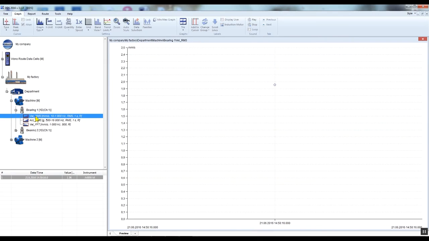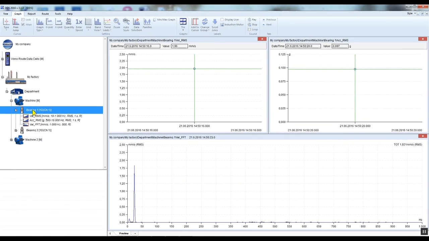You can see that the data cell text have changed color from grey to black. This means that the data cells now contain data.